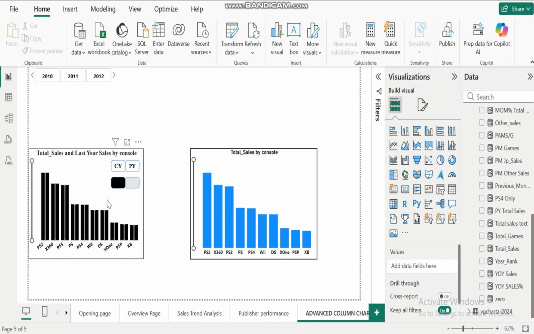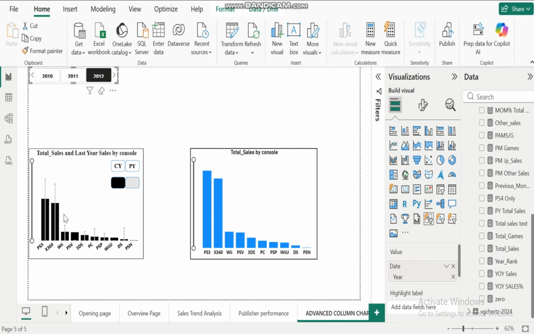Now we have this, but this is not the final thing. This is just going to show us our total sales by console, but we need something to show the total sales, the current year total sales and the previous year total sales, by each console. We need to add all of these and things like that, so that whenever we select any one of these, you can see this is showing differently from this.